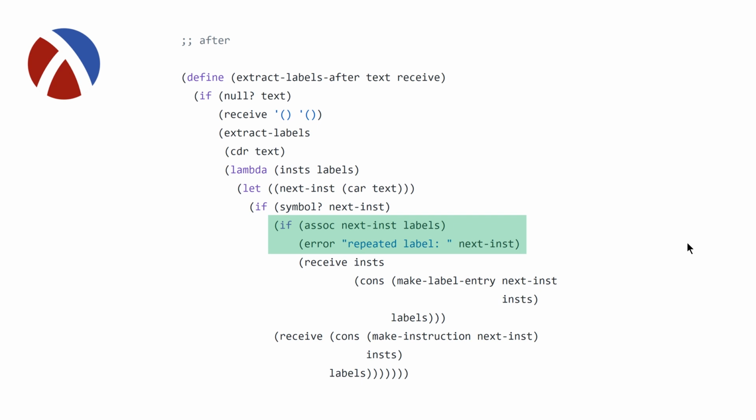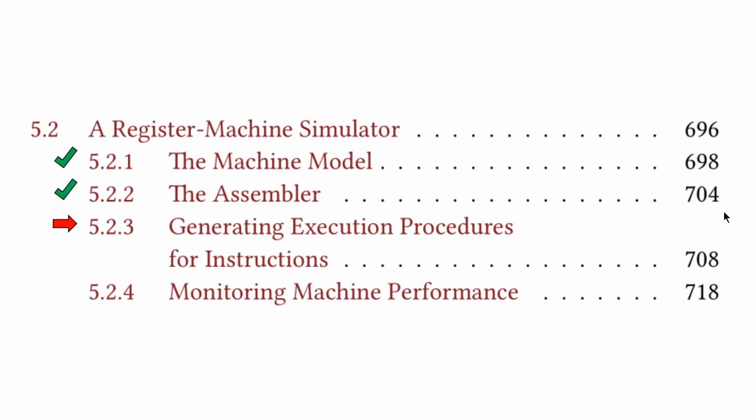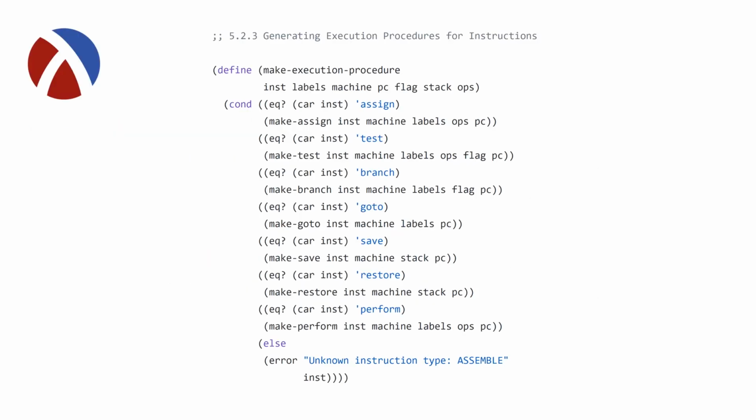And then the next time we try and call make machine with that controller text, it's just going to give us an error. So that takes us to subsection 5.2.3, generating execution procedures for instructions. And so once again, we are back to code. This procedure, make execution procedure, is basically just a huge conditional expression that is doing dispatch for each of our types of instructions. So we have here assign, test, branch, go to, save, restore, and perform. We're only going to look at the corresponding make assign procedure that is dispatched to when you have the assign tag. But I encourage you to go through the text and read each of the make test, make branch, etc. for each of the tags.